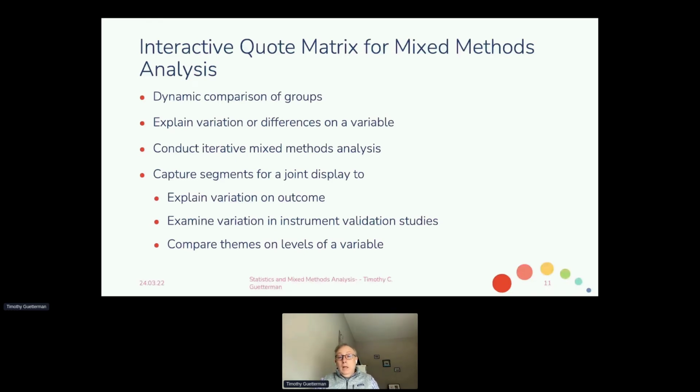So did the experiences of those who did really well differ from those who didn't do so well? Explaining variation in instrument development studies. So if we detected some individuals as maybe having very high scores in terms of agency, for instance, their own personal agency, did the qualitative data reflect that as well? And similarly, for those scoring low, did their qualitative data reflect that? Or just if you want to compare themes on levels of any sort of a variable.